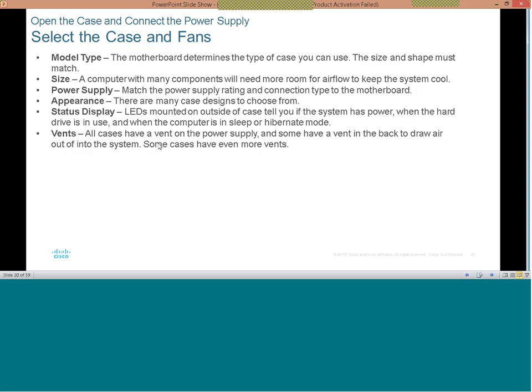So as much as possible, when you're selecting the case, you make sure that you have cases that have good vents to be able to take in air and then blow the hot air out of the system, and then recycling that whole process such that you have a functional system. And so you must tell your students the importance of this vent, how useful it is to the system.